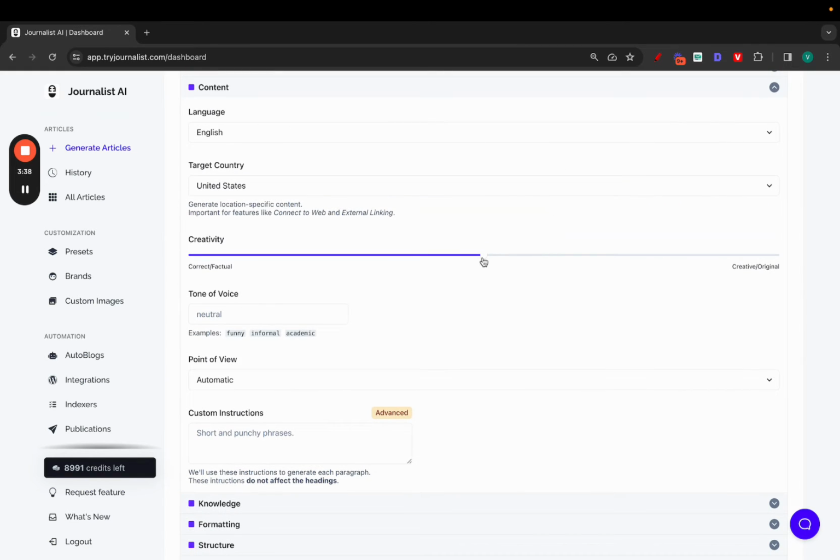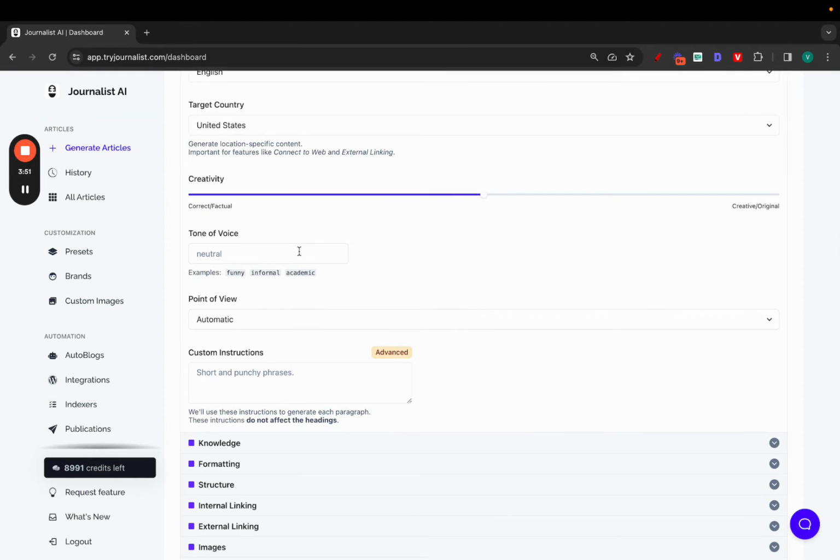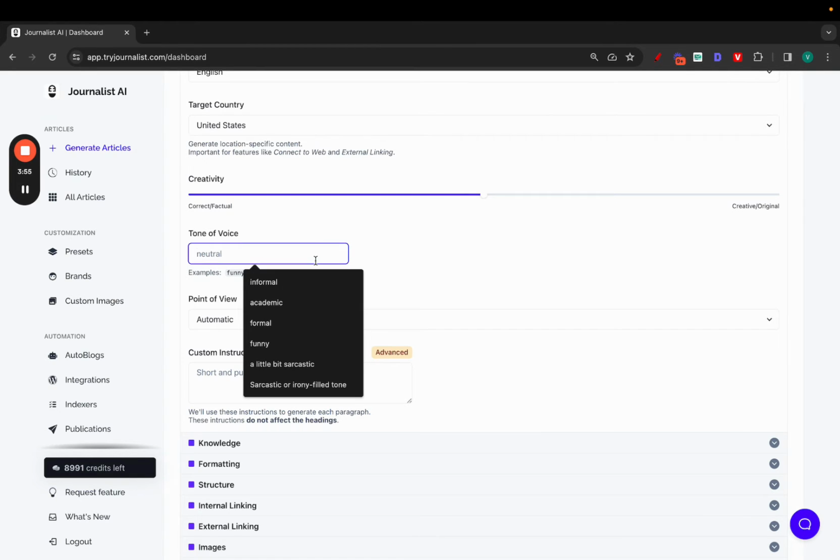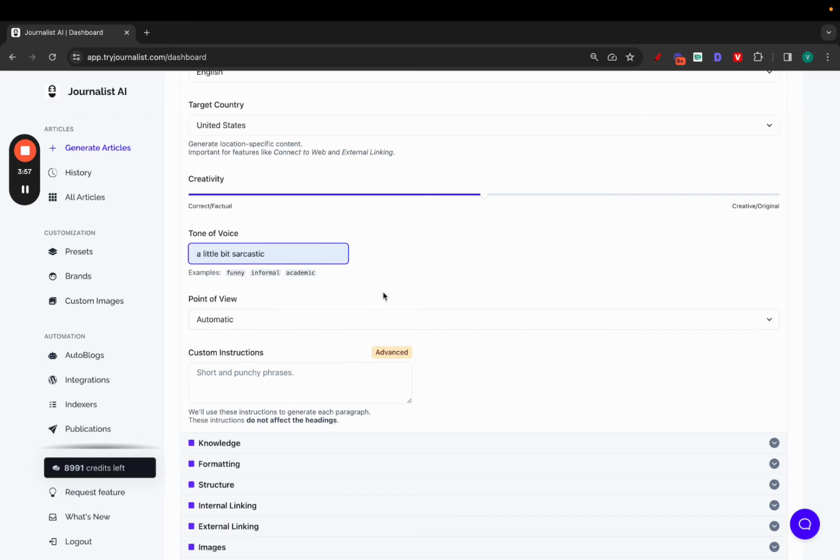Then you can choose the creativity levels. If you want the articles to be written in a more creative or original form, or in a more correct or factual form, you'll choose this based on how you want your articles to come across in written form. You can also change the tone of voice. You can put anything you want here: funny, informal, academic. You can play around with this. You can even do it a little bit sarcastic if you want. Again, it's the tone of voice, the manner in which the content is written.